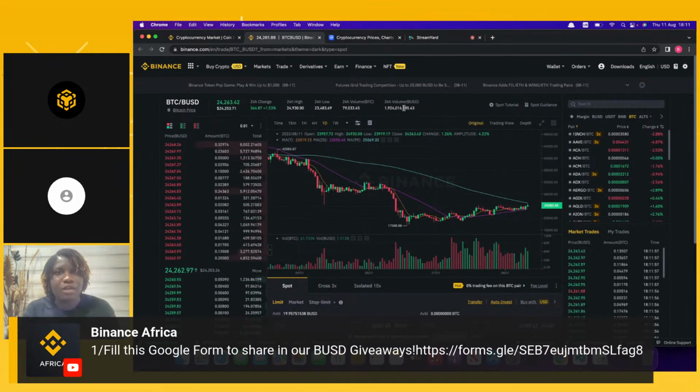Then we have the 24-hour volume in BUSD. Now BUSD is the Binance USD stablecoin that we have. So that is the volume traded here in 24 hours. I believe the top part here is quite okay. Now, when you click on this, it's going to give you more details on Bitcoin. This is the current price, and you can see it's fluctuating.